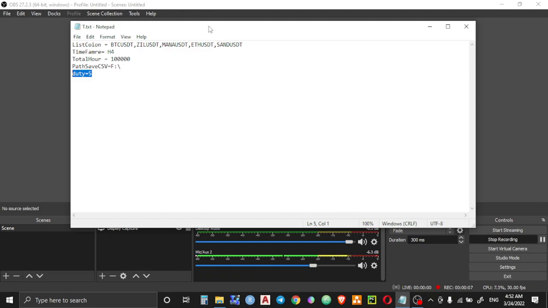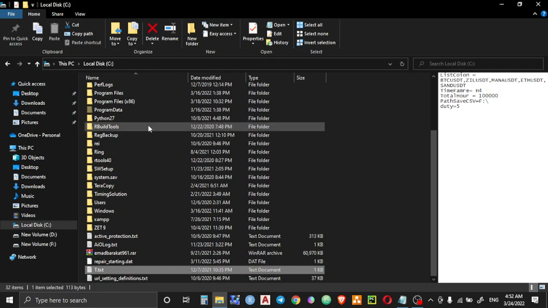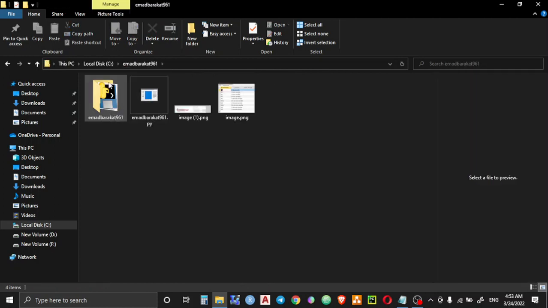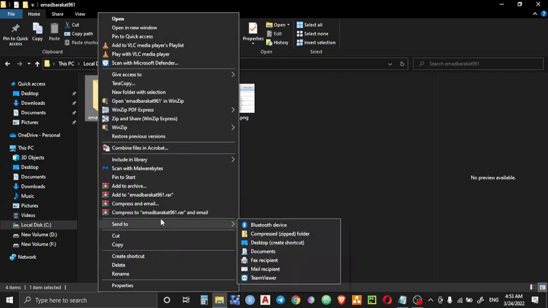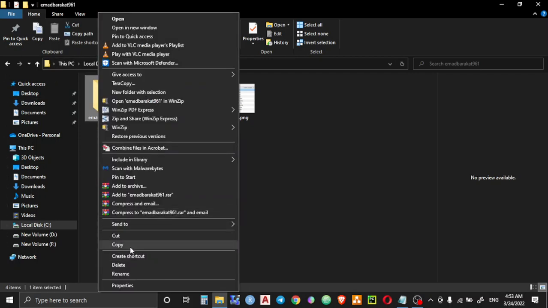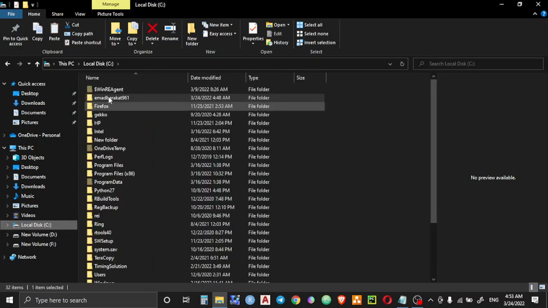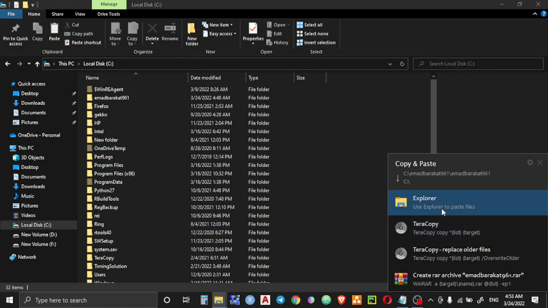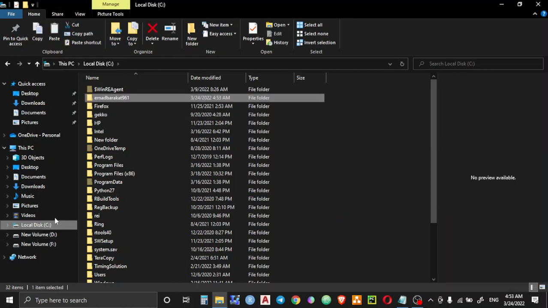Today I will explain my Python script, how to export cryptocurrency data from Binance Exchange through this script. First of all, this is my script. You have to put it on your drive C, your system drive.